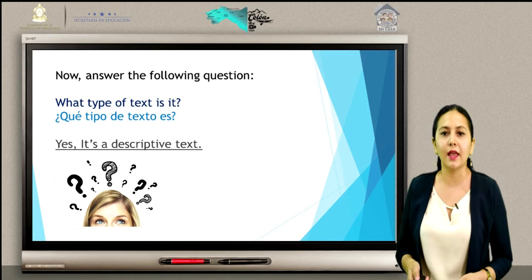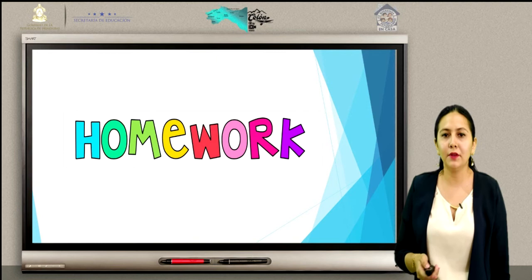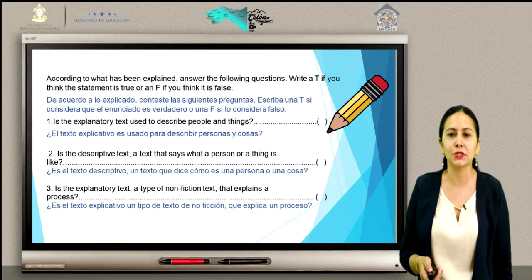Great job! Now we have the homework. According to what has been explained, answer the following questions. Write a T if you think the statement is true, or an F if you think it is false.